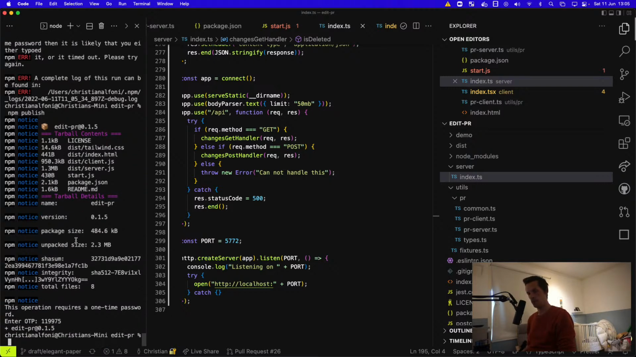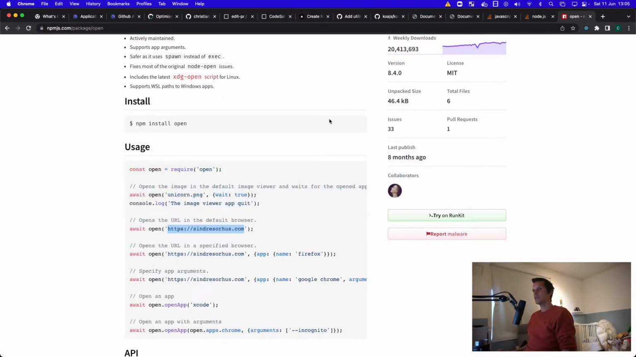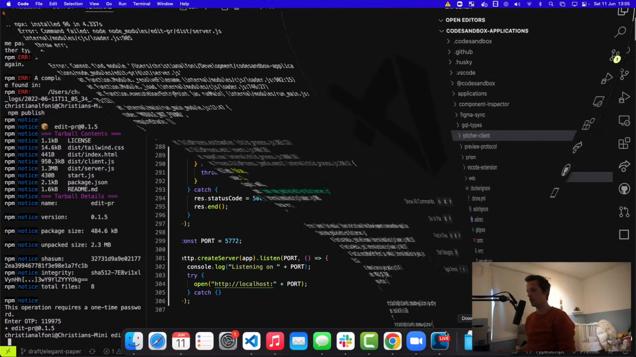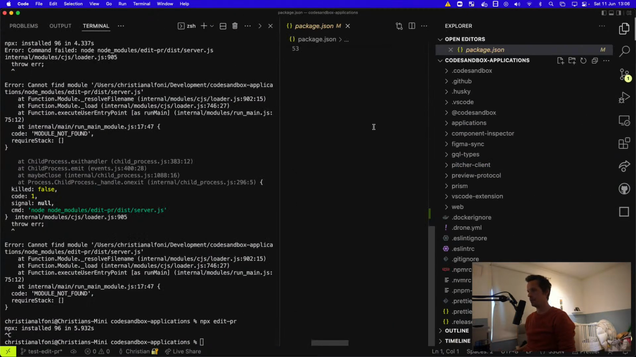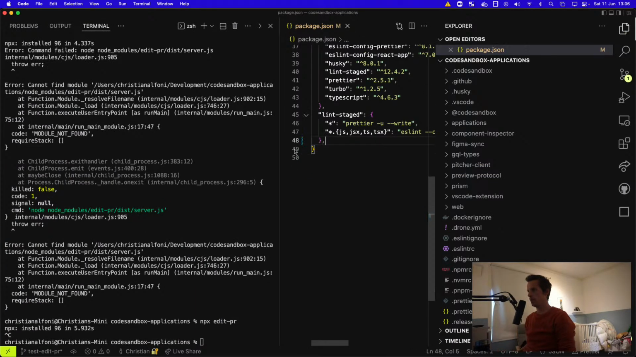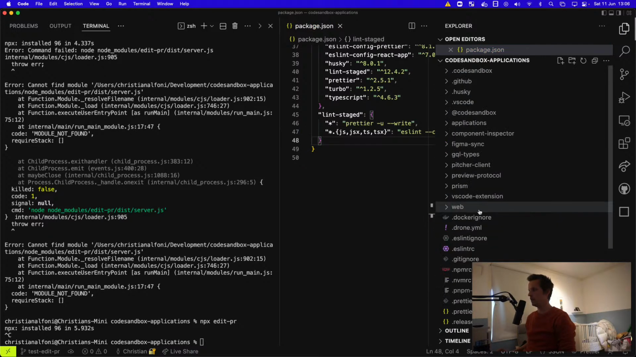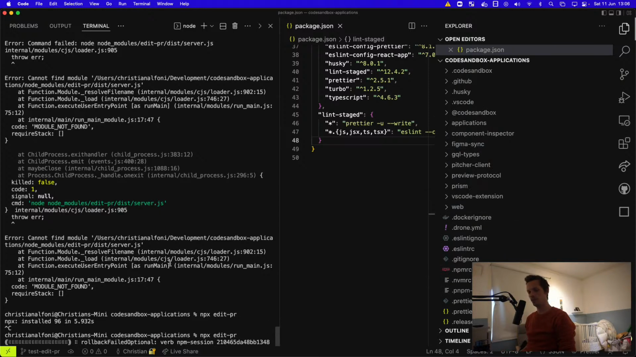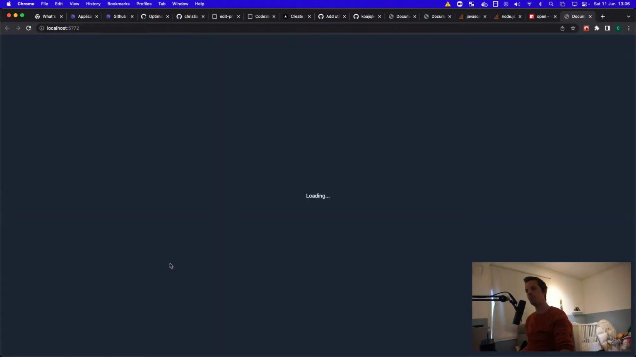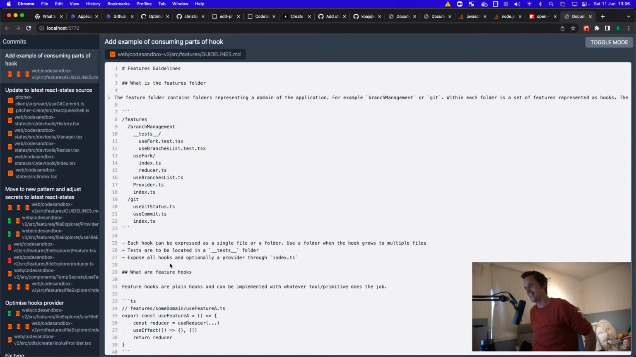There we go. Okay, let's try again. But this is pretty cool. Like anyone can just run npx edit-pr. And then it runs. But this shouldn't be here. Okay, let's try it. That's pretty cool. That's actually really, really cool.